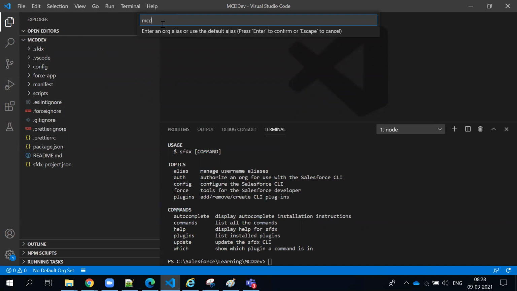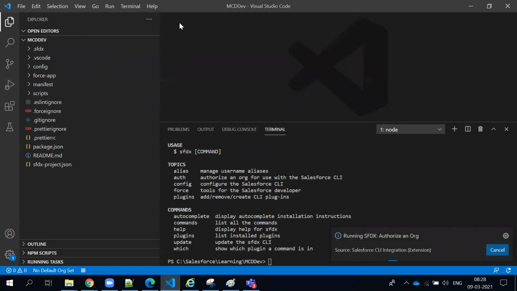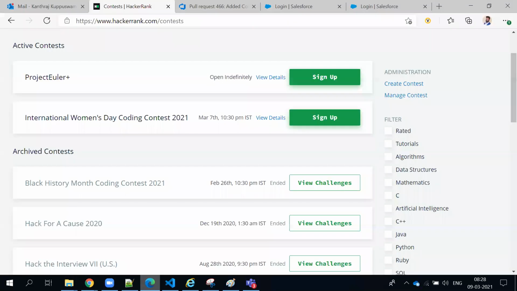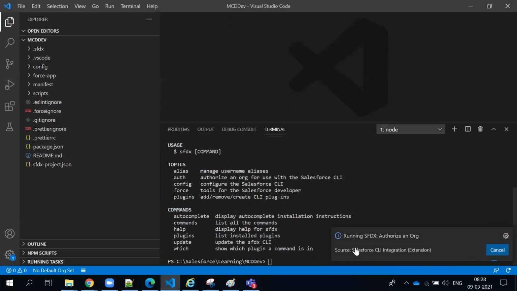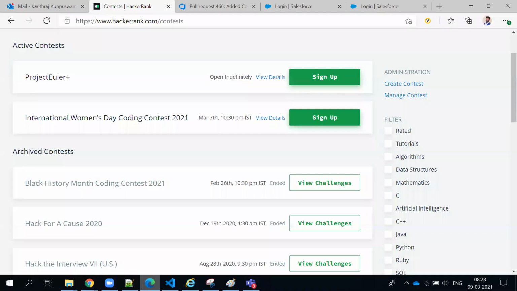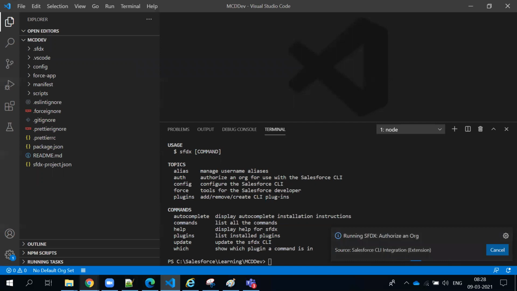So I would say MCD dev correct. This name I'm just giving it. MCD dev correct is the alias name which I'm giving. This would run and it goes on to the login. Generally it fires to a browser, and from the browser we have to authenticate. I don't know which one it goes to.